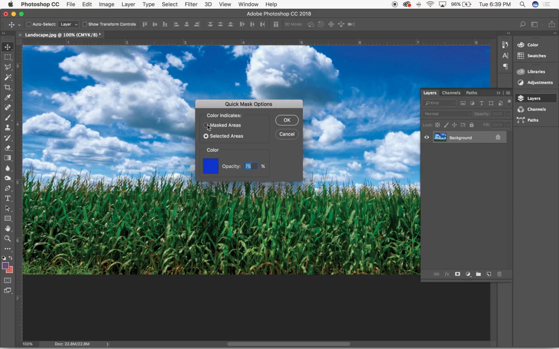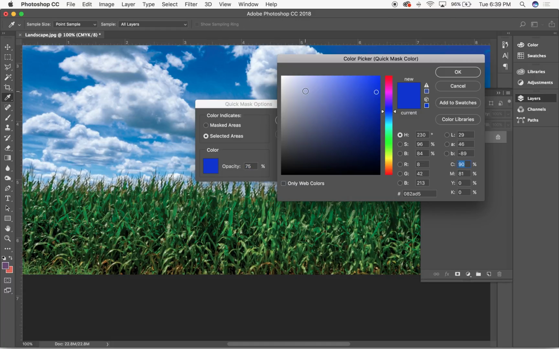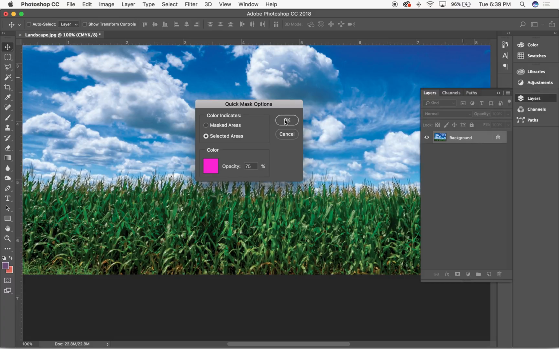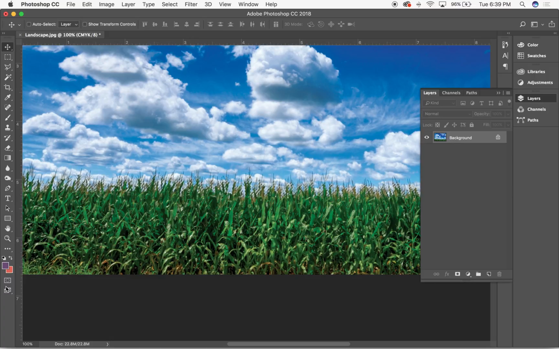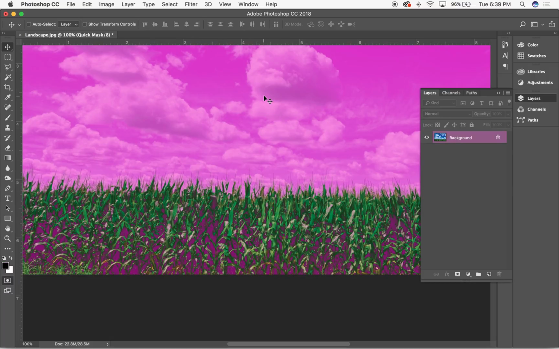You can see here that the color will indicate a masked area or a selected area. My options say selected area. You can change the color of what is a selected area. So maybe I'll choose this magenta color and then hit OK. So you can actually see then easier what is selected and what's not. What you can also do in Edit in Quick Mask Mode is use the brush tool and the eraser tool to select or deselect things.